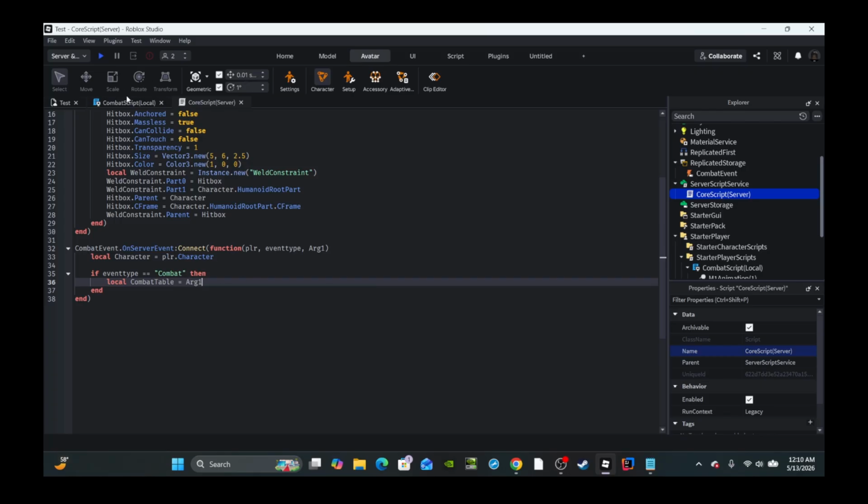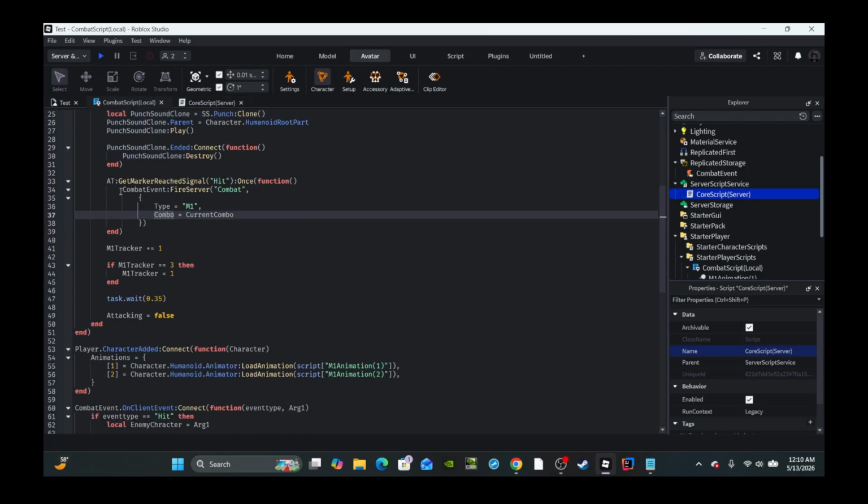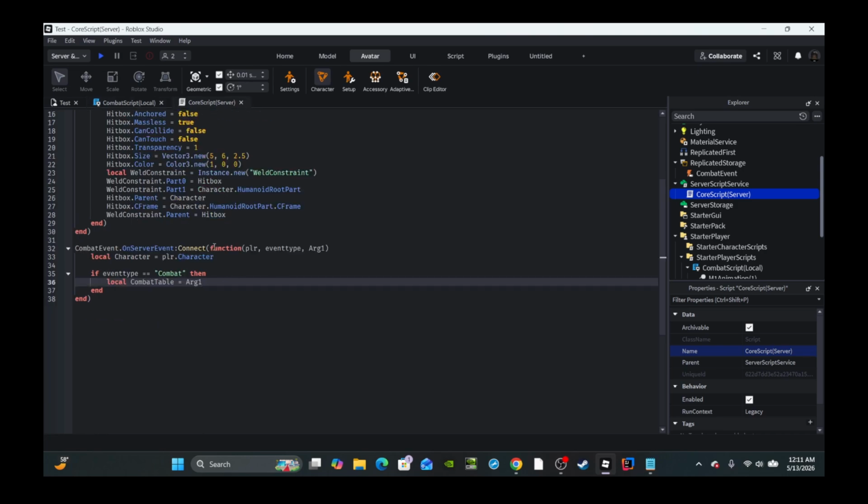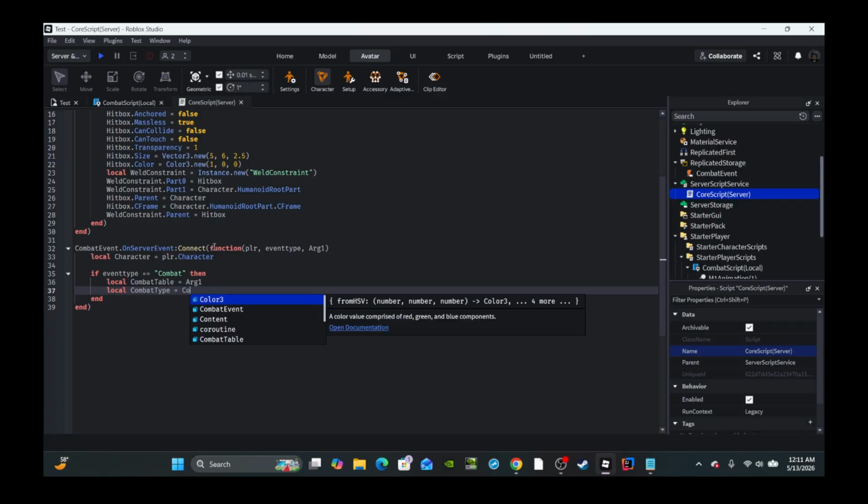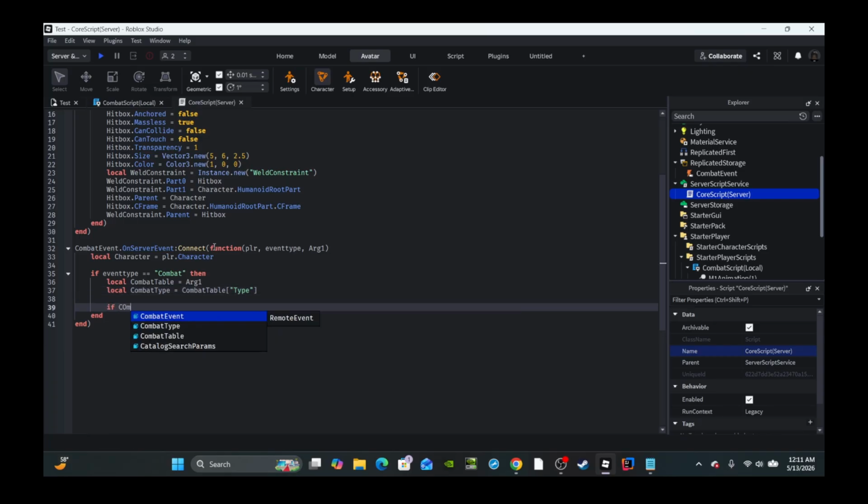Remember, that's what we created, if you recall. That would be this. This is the table. And then we have the type and the combo. So boom, we have that. And then we can get the combat type from said table. So it's equal to combatTable["Type"], right? And then we can say if combatType is equal to "M1", enter.